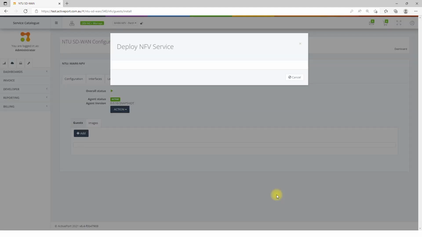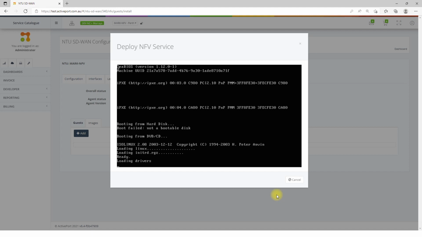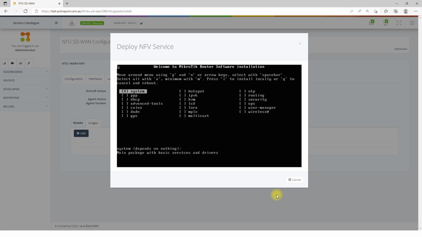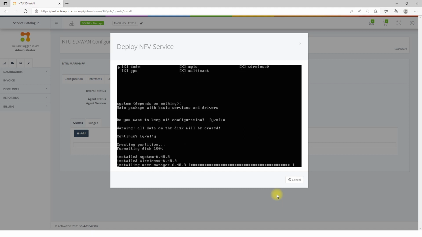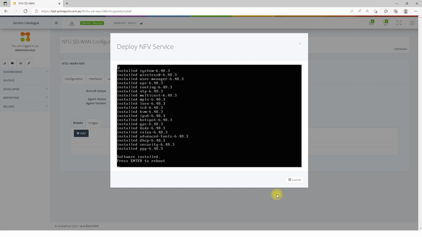So what we do here is we're going to be mounting the ISO, which we've now done. It'll start its install process, and we come into a typical MikroTik install. I want to do all install. I don't really care about the old config, and just go yes. And so now it'll actually start creating a QCOW file in this particular instance, install its software modules.